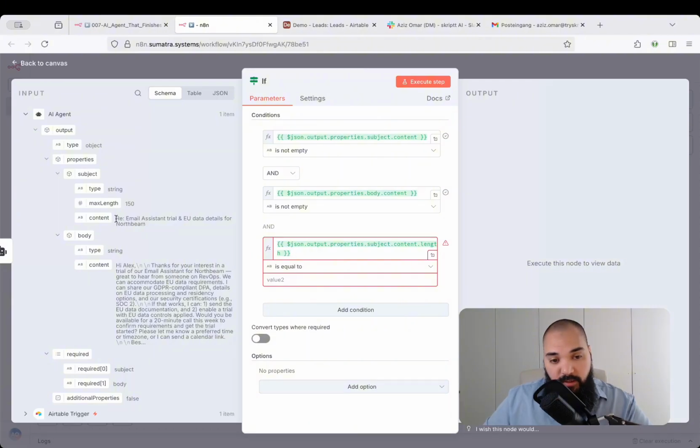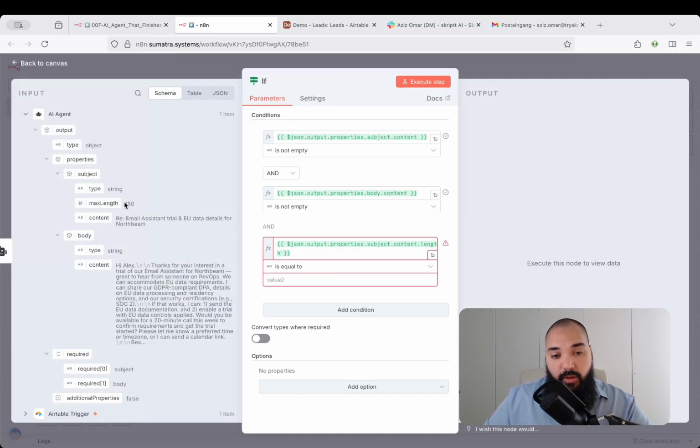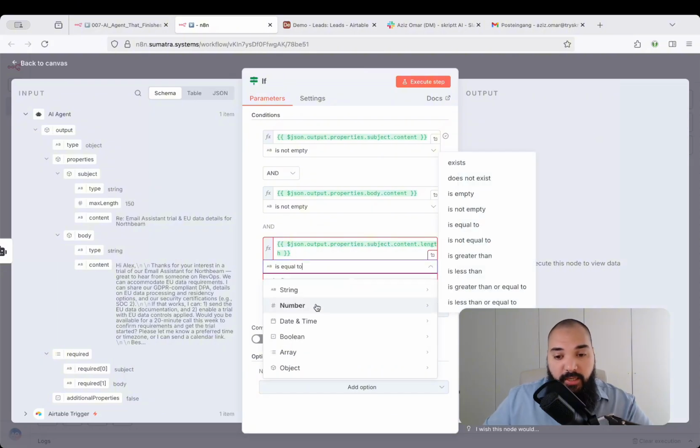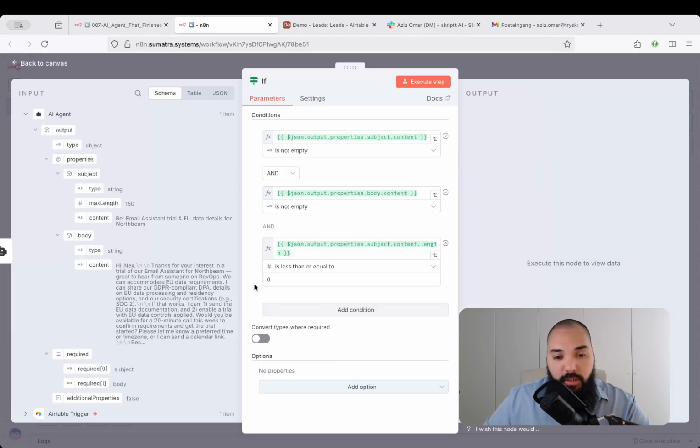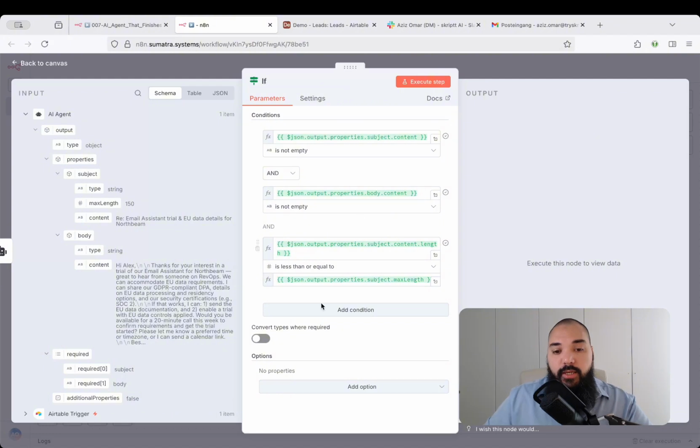If we take a look at this, RE and then double colon and then email assistant trial has exactly, what was it, like 52 or 57 characters. And the maximum length that we have defined earlier should be 150. So we can check if that is actually met. We put in the number and say that it has to be less than or equal to, and then we pull in the value of this one. Then we can always be sure that it's actually matching this and not hallucinating or giving us false results.